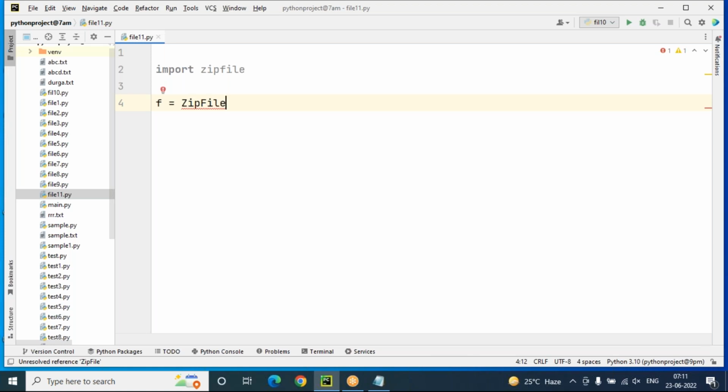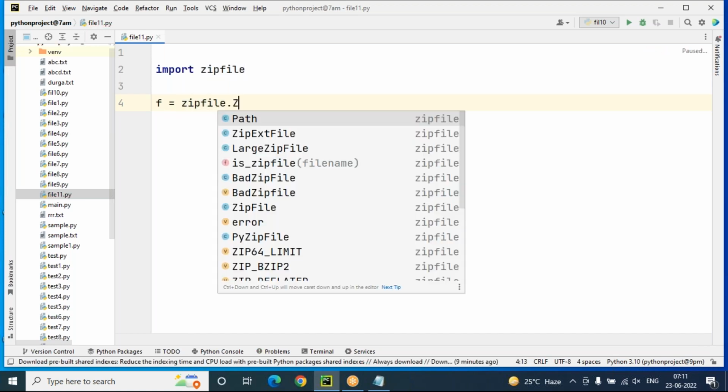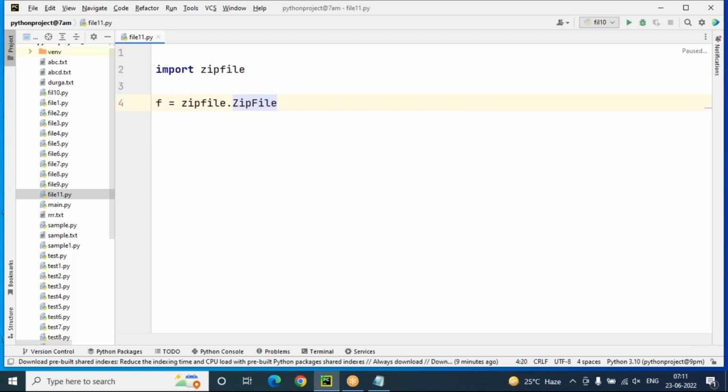Why is it not coming up? The class is not coming because the ZipFile class is present in which module? The zipfile module. If you want to consume anything from the zipfile module, you have to use the module name dot class name, like that only. The module name is zipfile in small letters, dot the class name, ZipFile, in capital letters.